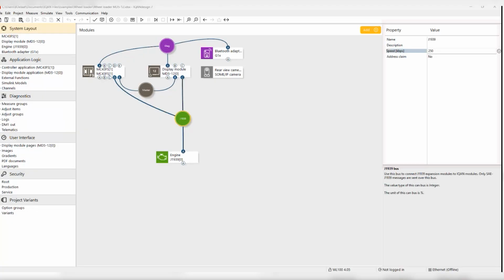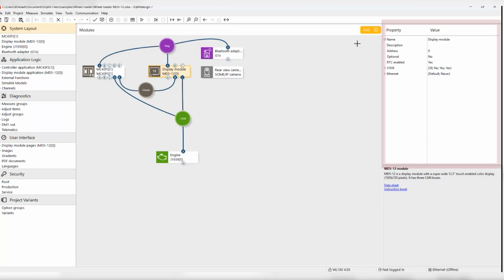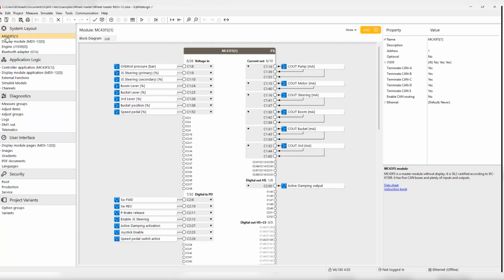As previously stated, the Property Inspector is on the right-hand side of the page. The Property Inspector shows the parameters of any of the modules, components, or function blocks that are selected. In the MC43 System Layout tab, you can see all the existing inputs and outputs. You will still see current and PWM inputs and outputs that were available with XC modules, but MC43s have a much wider range of options.